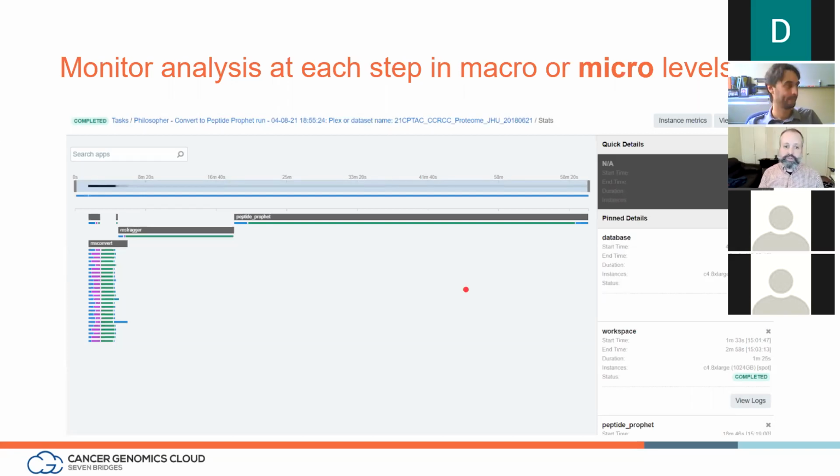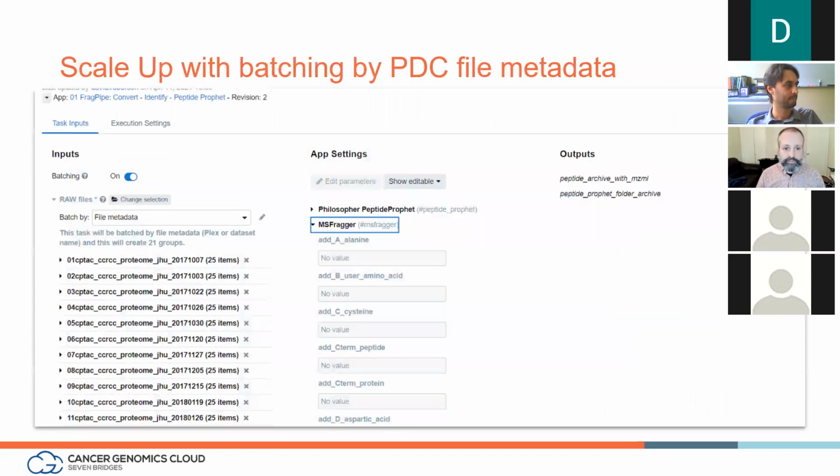And you can actually drill down even further and look at the individual log files of what's happening in real time if you want to.